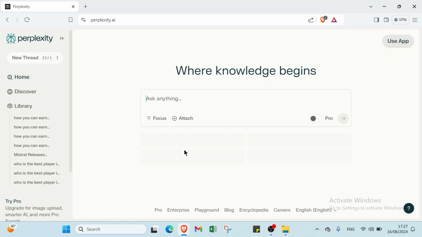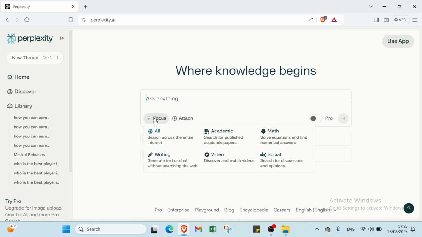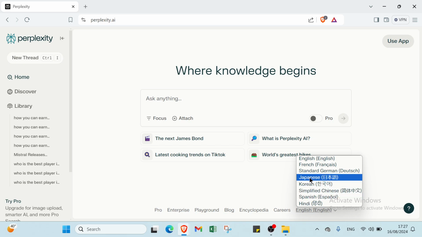Then if you want to sign up, all you have to do is dive into Perplexity.ai and write your email address. You can also use Google or Facebook, and then you confirm your account by linking with your email address, and you write your password and the code that was sent to your email. And then you have your focus. You can also select the niche you want, for example writing, academic, video, math, social, or other things. We also have enterprise, playground, blog, and you select the language you want. We have languages like French, German, Japanese, Korean, Chinese, Spanish, and Hindi.